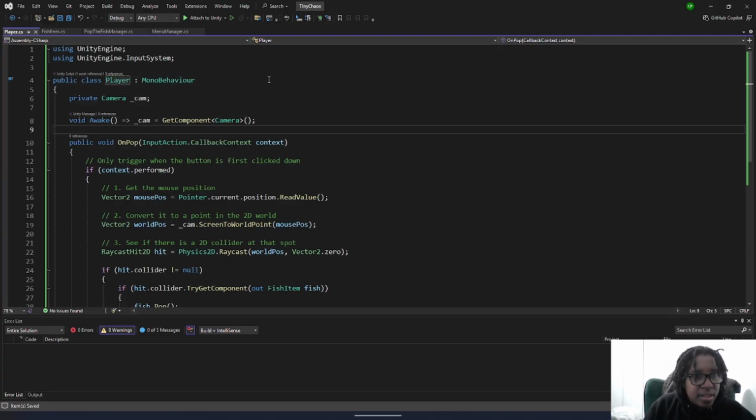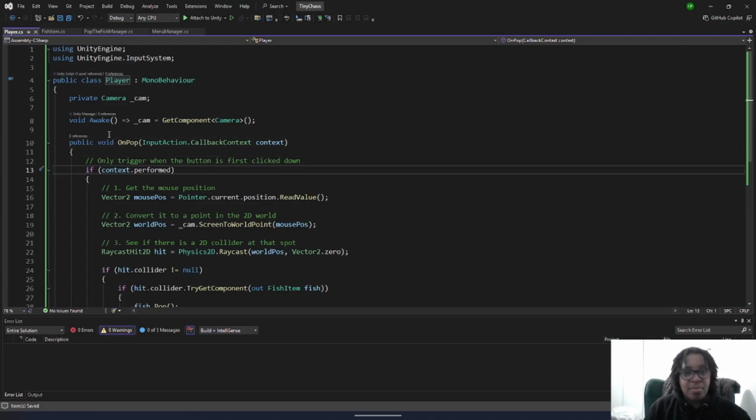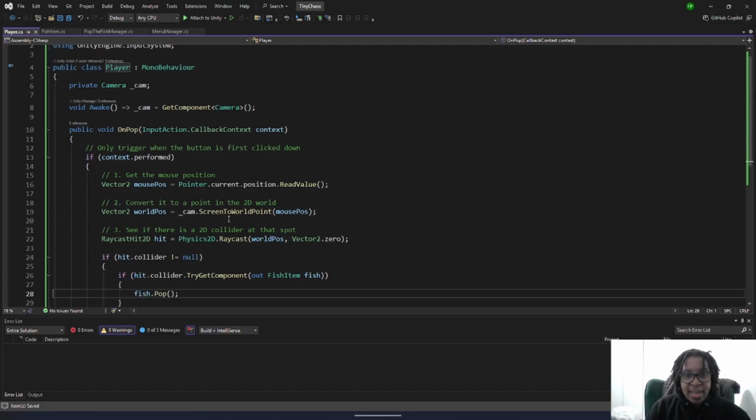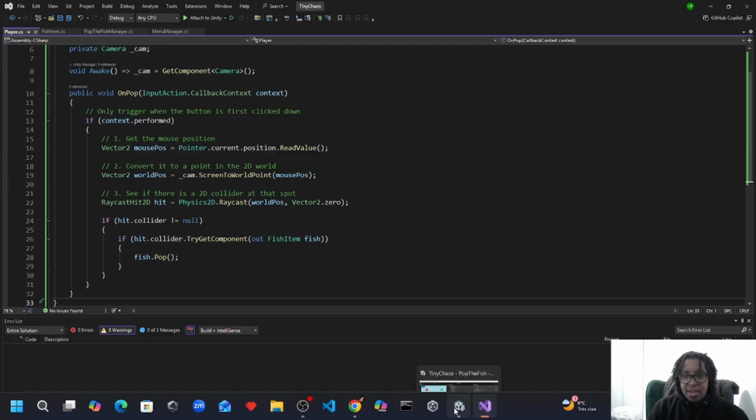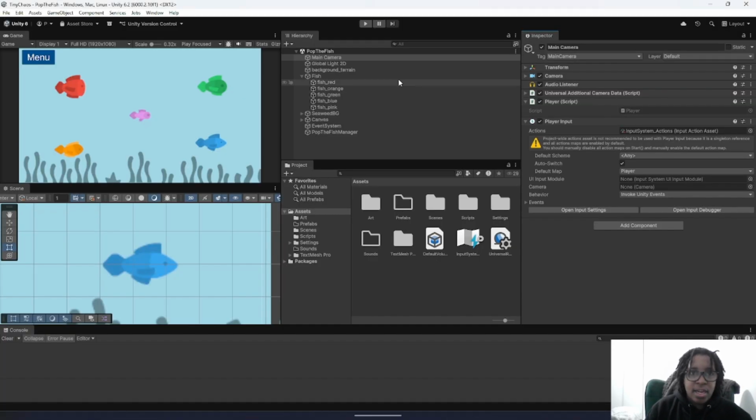And what this is doing is taking the camera. So we're getting the component, and then we're going to create an onPop function, which is going to take the input action that we created earlier, and it's going to check if I click the mouse, where is it clicked? Did it hit something? If it hit something, did it hit the fish item? If it hit the fish item, pop the fish. That's the idea.